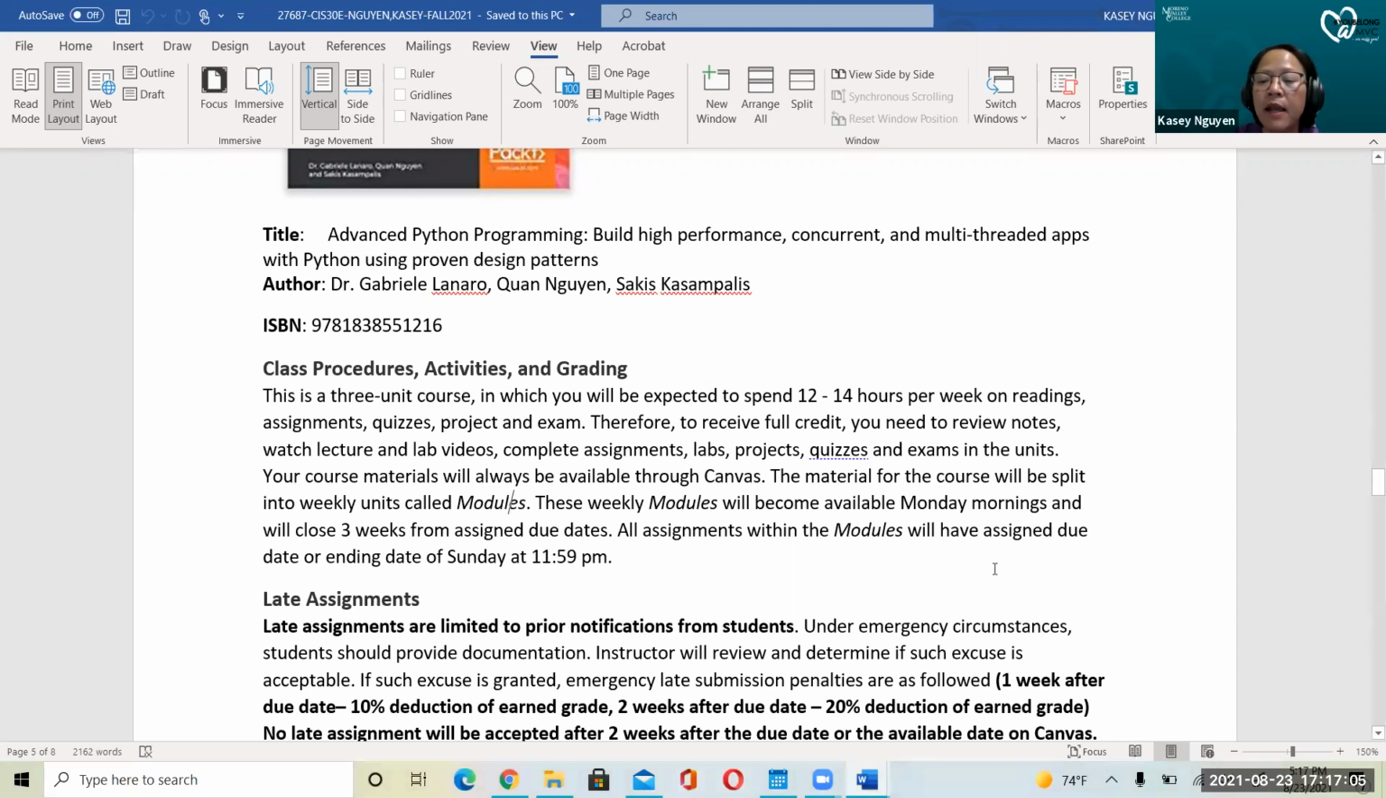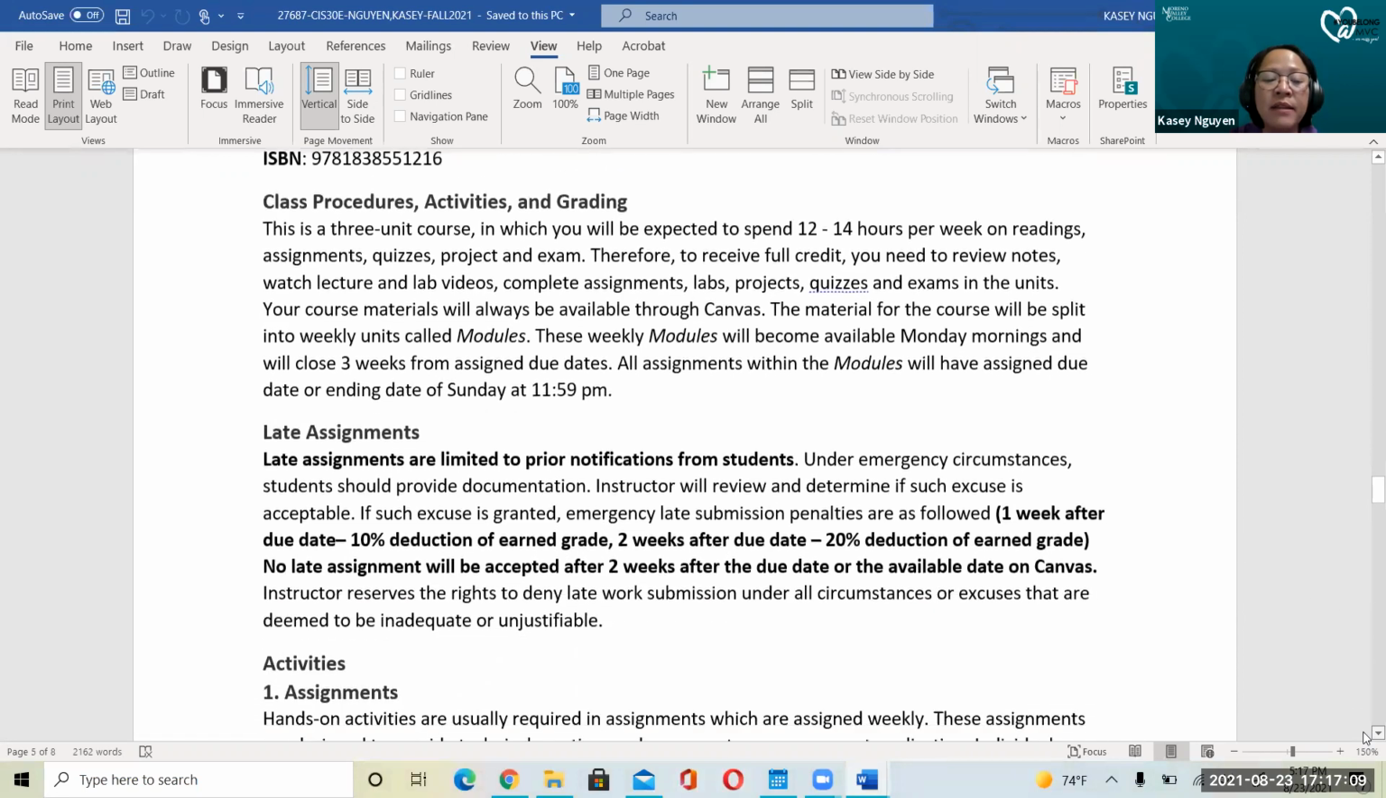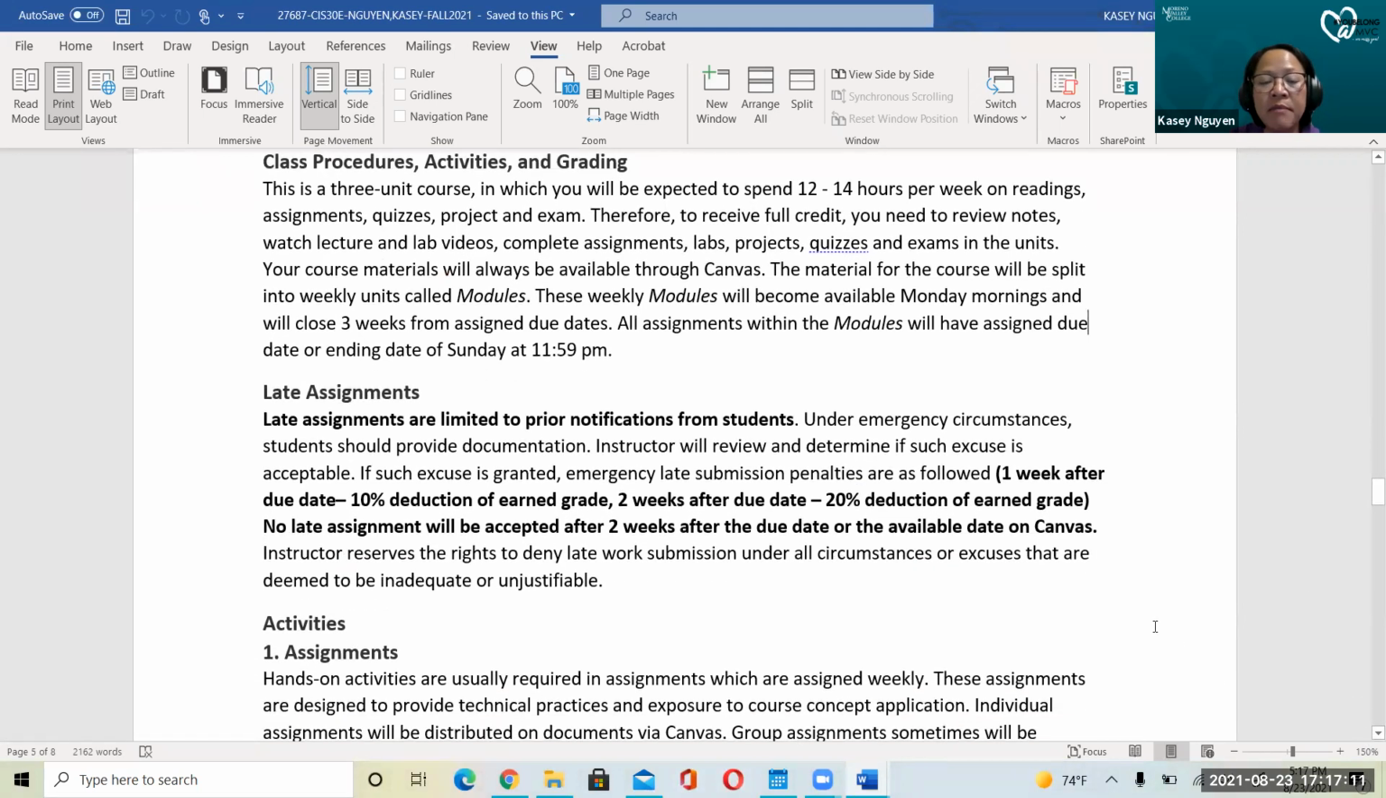Okay. Now in the case where you can't submit it at the due date, I do take late assignment submission. One week late, there will be a 10% deduction. Two weeks late will be a 20% deduction. And I prefer not to take anything after 2 weeks, but I am flexible if you communicate with me in the case of an emergency or something had come up.